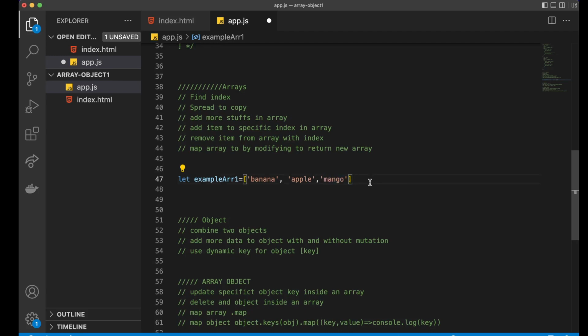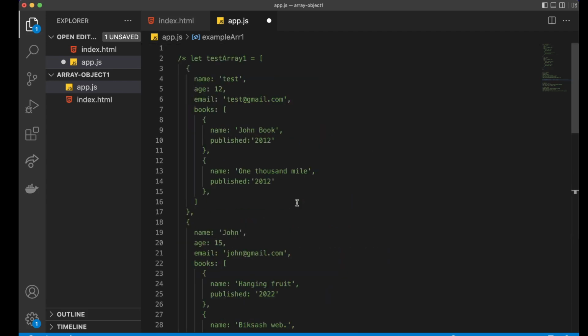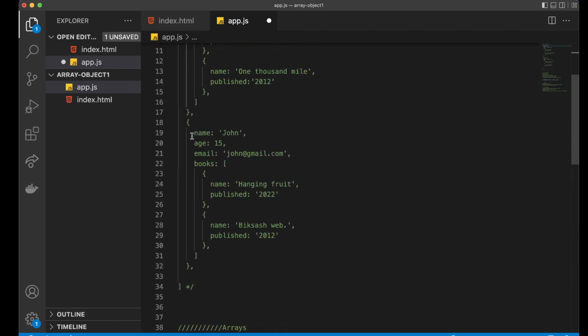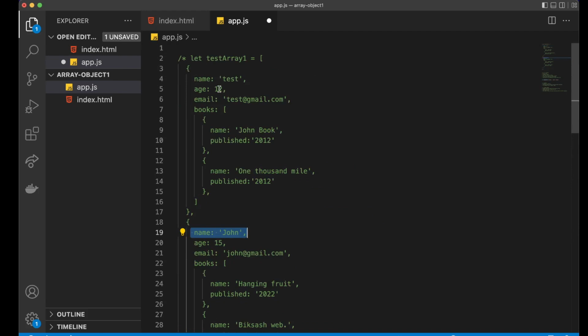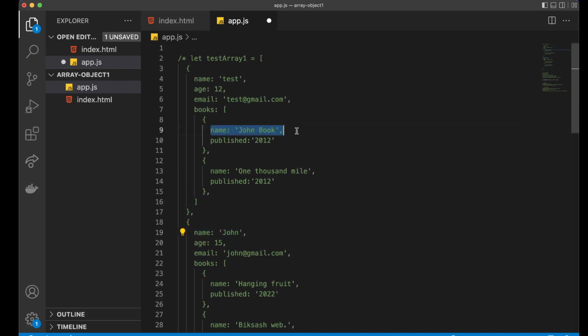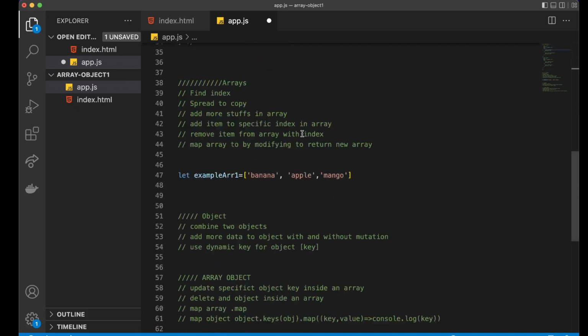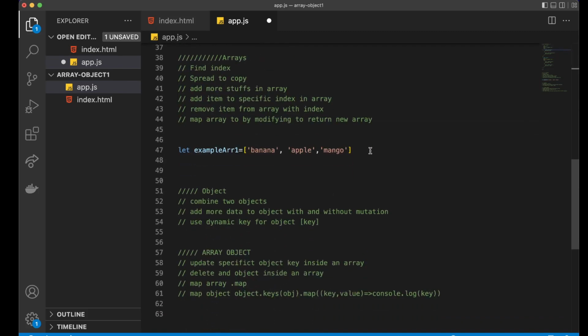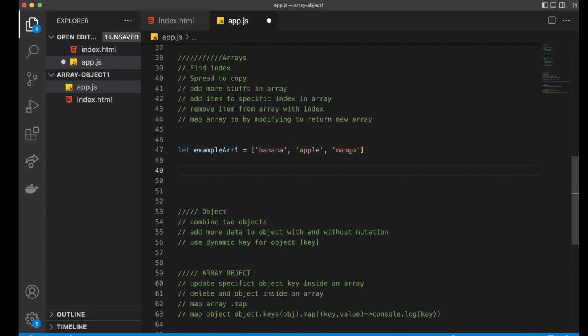Sometimes we also need to manipulate something for that item, especially in cases where, let's say, I want to change this person's name from John to something else. Imagine you have a lot of objects inside an array, or let's say I want to change the published year of this book, which is inside an array. Those kinds of things happen, and you deal with them through the index. So that's why we need the index.